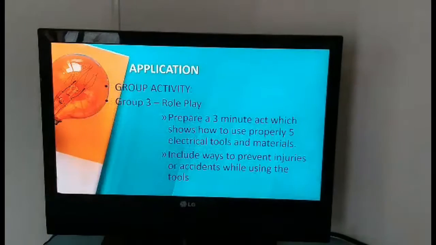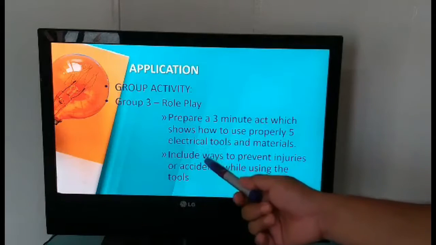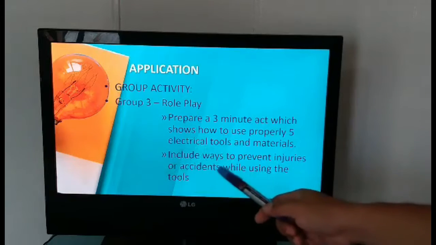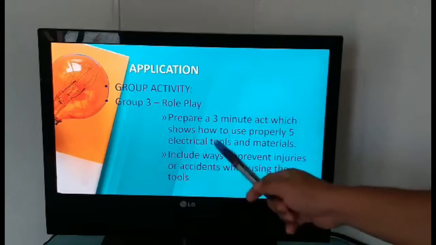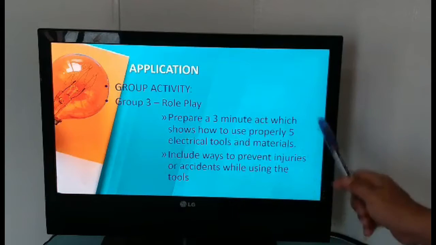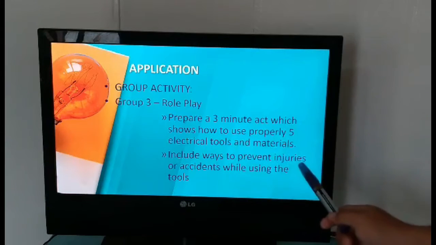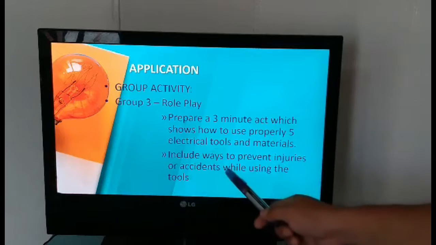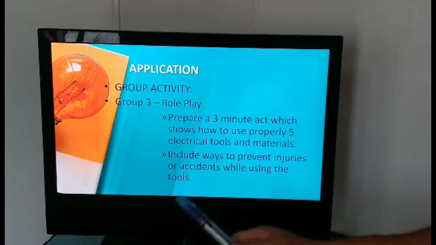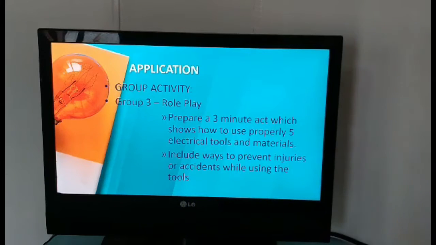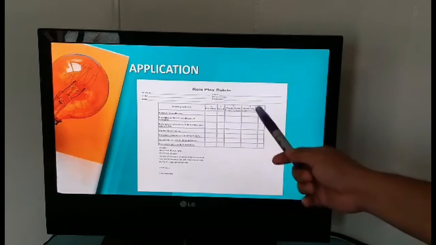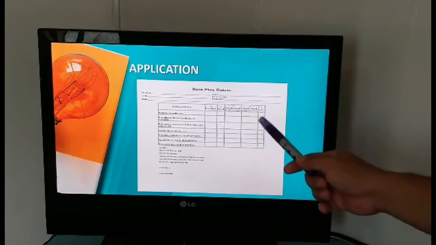Next, the activity of group 3 is role play. In role play, you are to prepare a 3-minute act which shows how to properly use 5 electrical tools and materials. Then include ways to prevent injuries or accidents while using the tools. The rubric in role play for the activities are here.